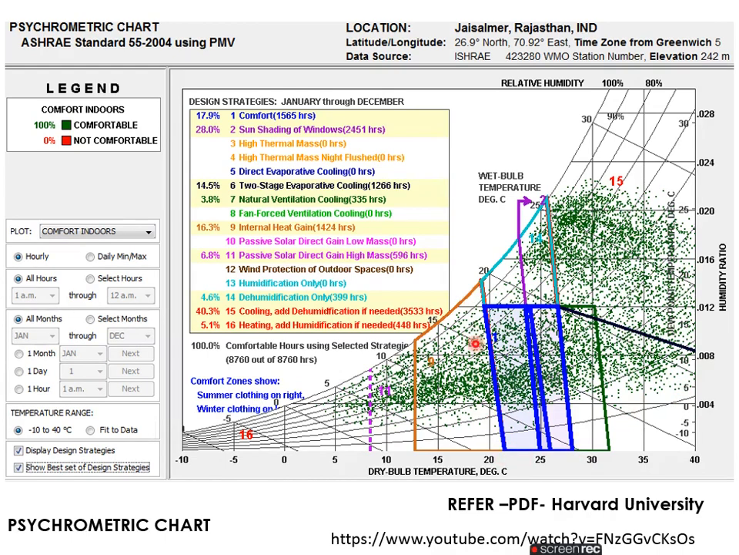Now this blue line is called the comfort zone, and these green points are the hours, that is 8760 hours. This is marked for Jaisalmer, so it's a small typical example. Actually we can go through the software itself; we are going to explain that in another video.